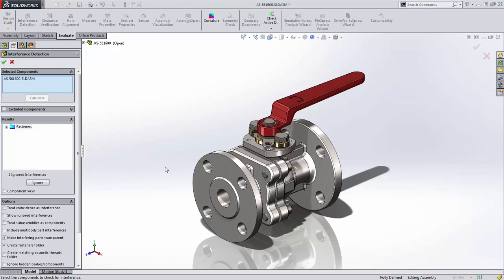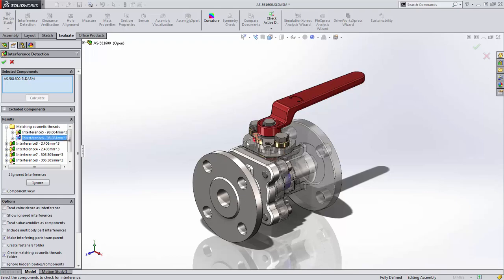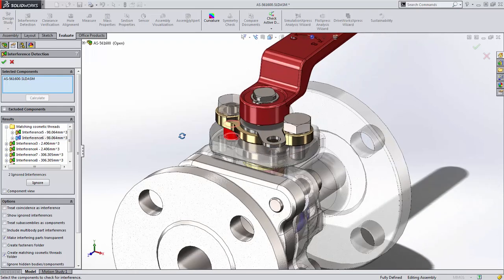Was that necessarily the best thing to do? What if there were interferences with a fastener we do need to see? Let's take a look at something that was added in SOLIDWORKS 2013, the Create Matching Cosmetic Threads folder checkbox. When we choose this option, instead of just ignoring the fasteners completely, it ignores those thread engagements that match. So in this case, we know that this hex bolt matches the thread below it.